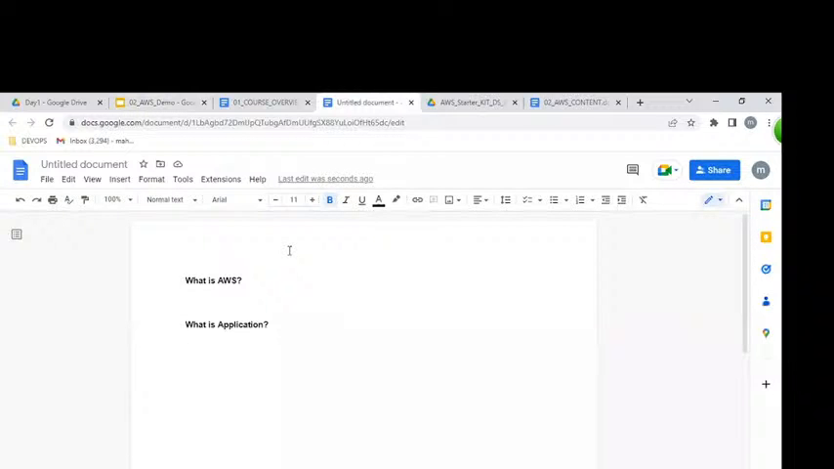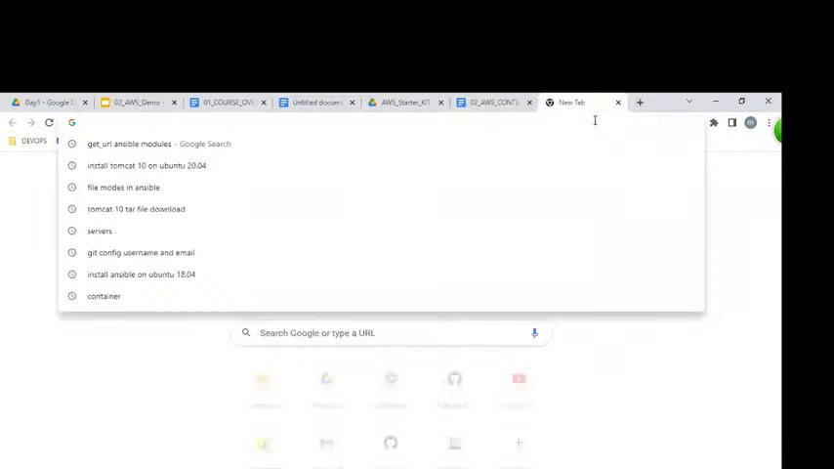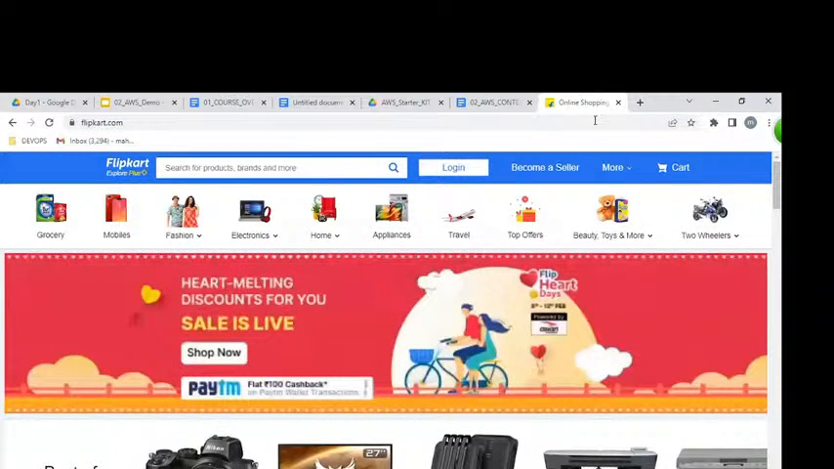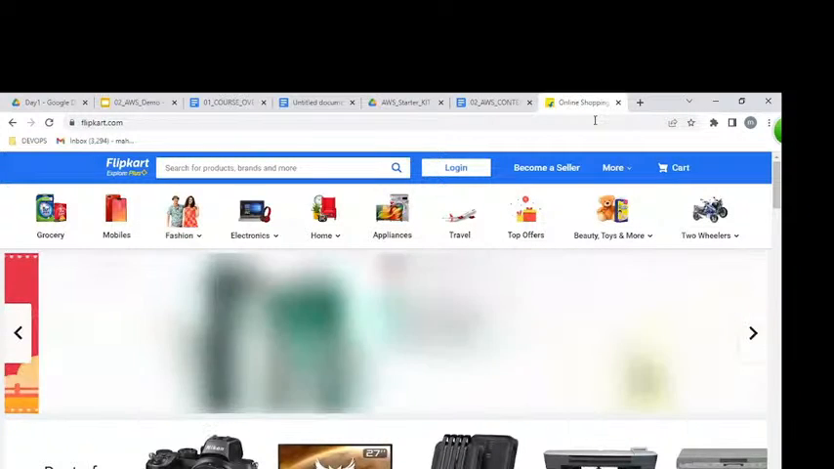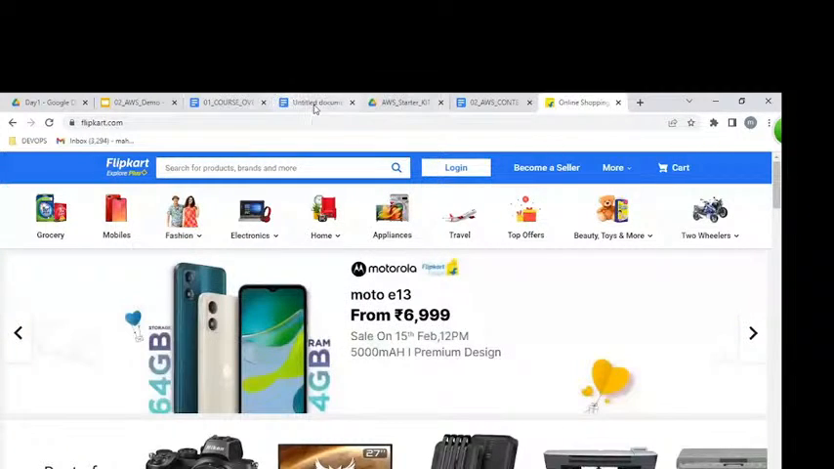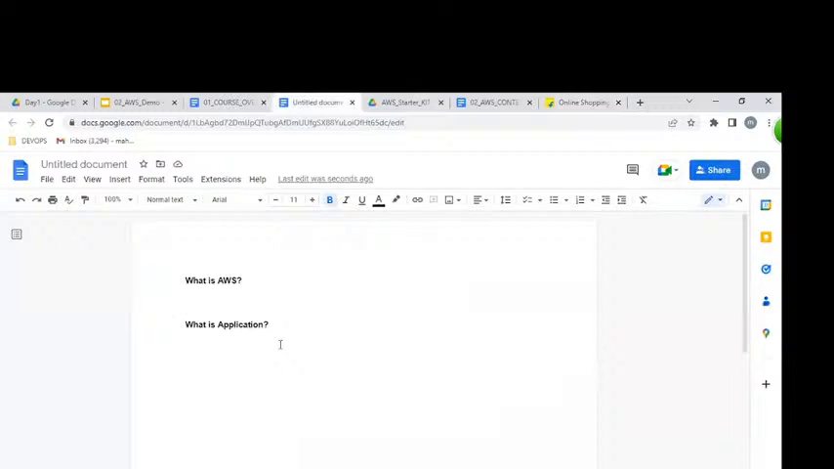What is exactly an application? Application is equal to website. Application is equal to websites, like the Flipkart website, like BookMyShow, RedBus, IRCTC. These are all what we are calling an application. What is an application?